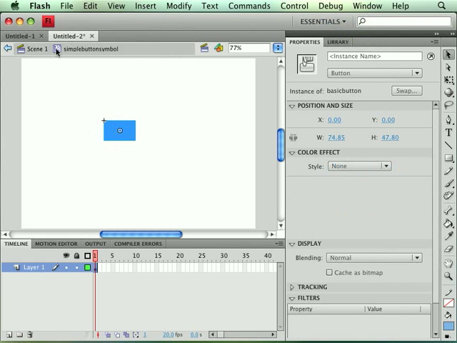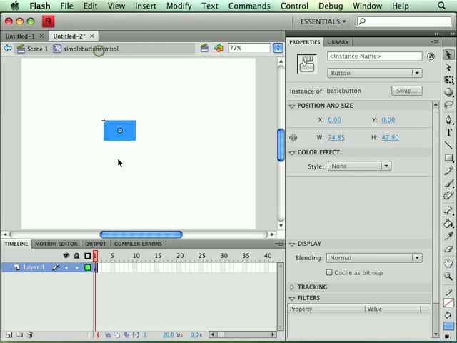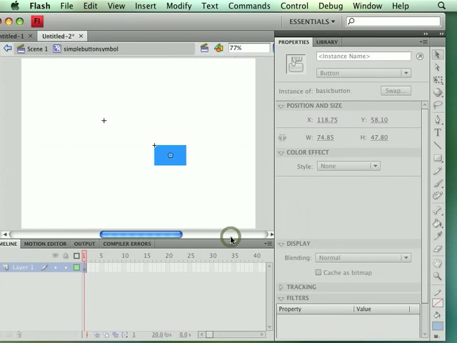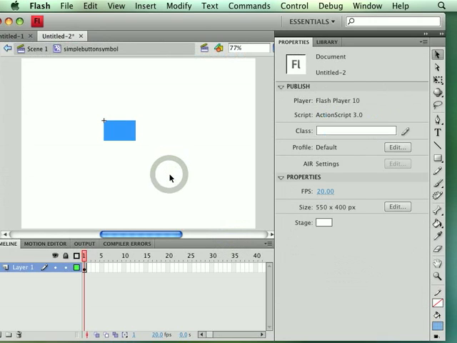Now I can see I'm editing my simple button symbol, and it is not a button type, it is the symbol type of a movie clip. Now if I double click this again, you can see I'm editing the basic button. The reason for that is because the button is dropped into the simple button symbol. That doesn't make any sense, but it is what it is.